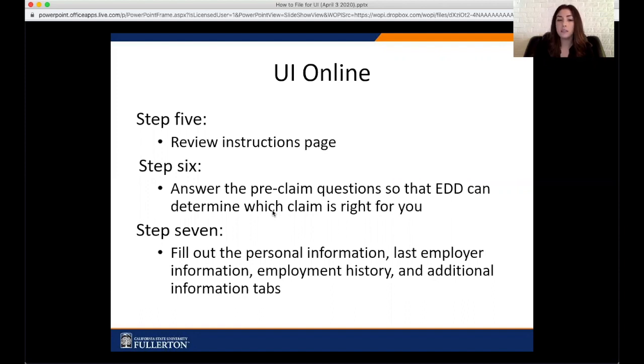So step 6, once you've reviewed the instructions and approved, you're gonna go ahead and start answering the pre-claim questions. These are used so that the EDD can determine which claim is right for you. That way you don't have to think about it too much. They're gonna determine which claim you should file.